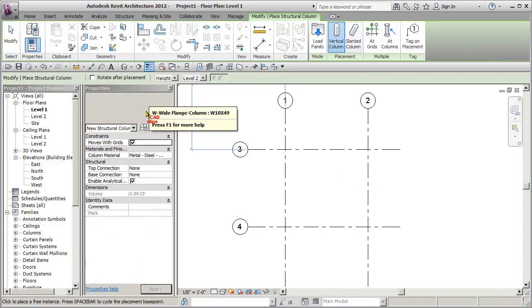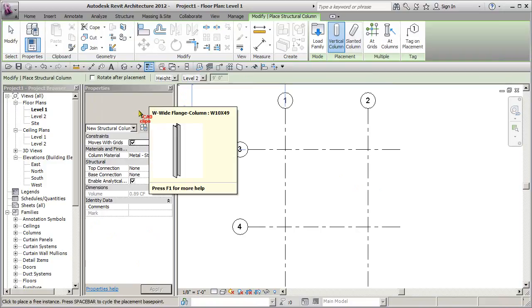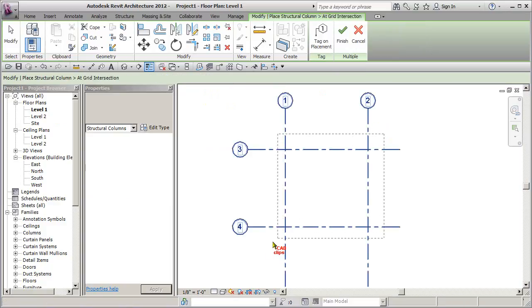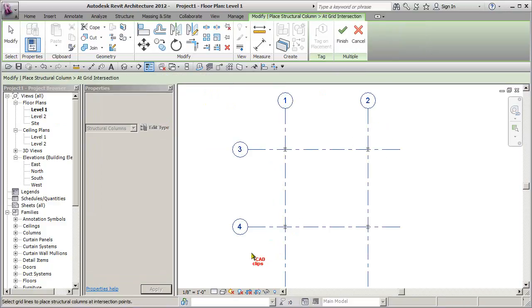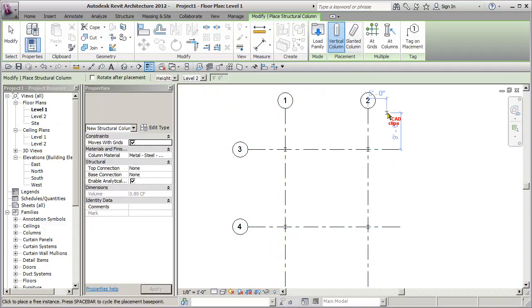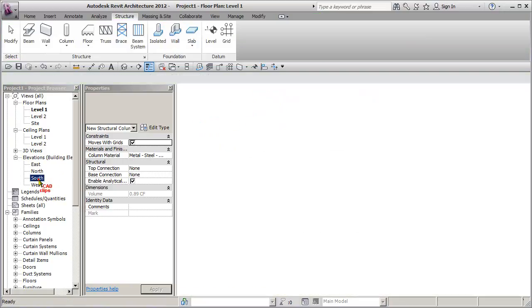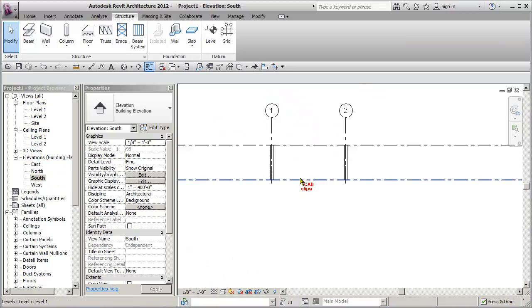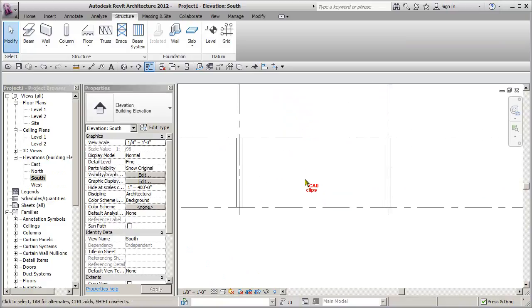Oh, I do have a different column in there. That's okay. I'm going to set it to height instead of depth because I'm on my level 1, and up to level 2 from level 1 at grids. Click on here, hold my mouse in, click, let go. It places them in there temporarily, and I say finish, and it adds those columns in. If I go to a south elevation now, and I turn my detail level to fine, I can see those guys up there.